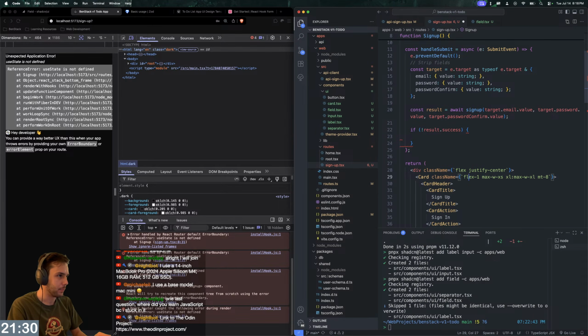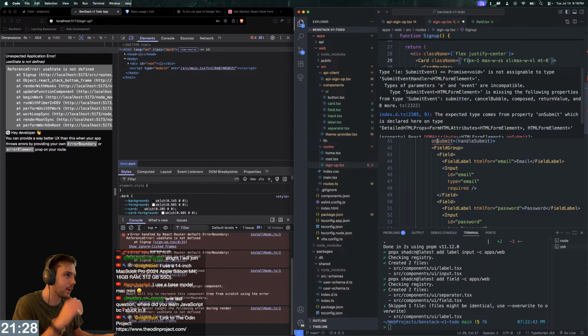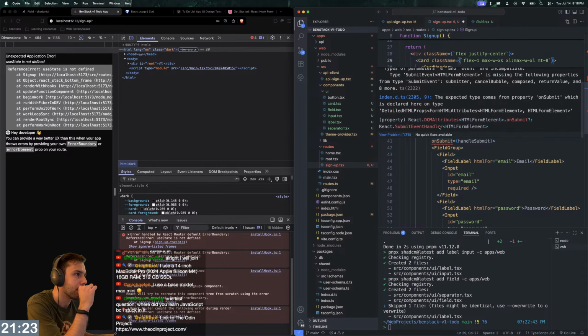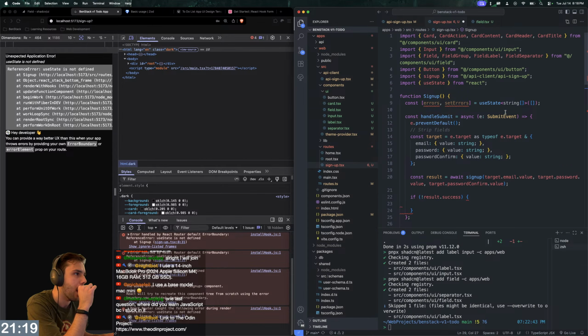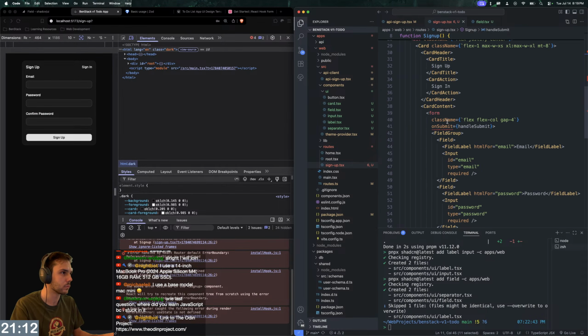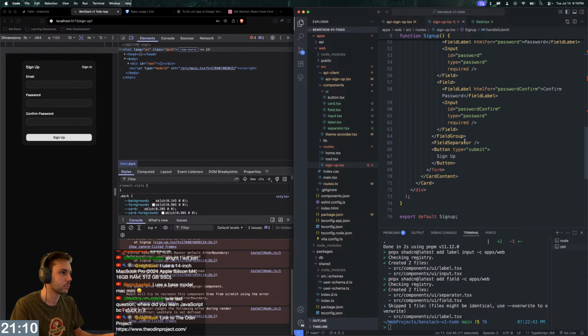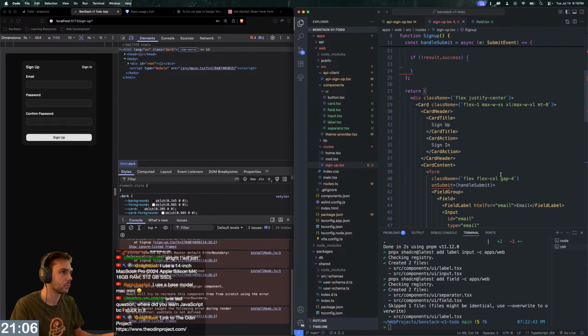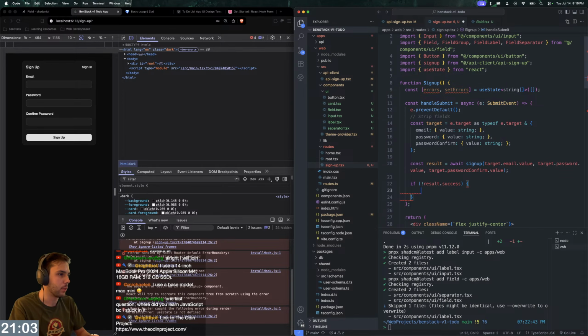So we're going to render the errors maybe. I don't know why this is erroring out. The expected type comes from property onSubmit, which is declared here. Maybe it's just an event? Did that fix it? No. Okay, so if we don't have a result, then we'll just set errors to result.errors.